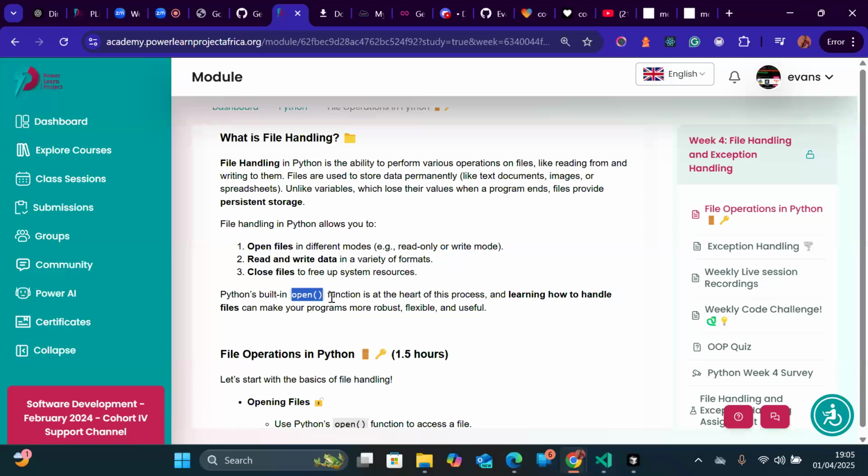So the open function is at the center of everything when it comes to file handling in Python. I just want us to insist on this until you understand it is at the core. Now, working with files will be like a press of a button, and everything will work smoothly.